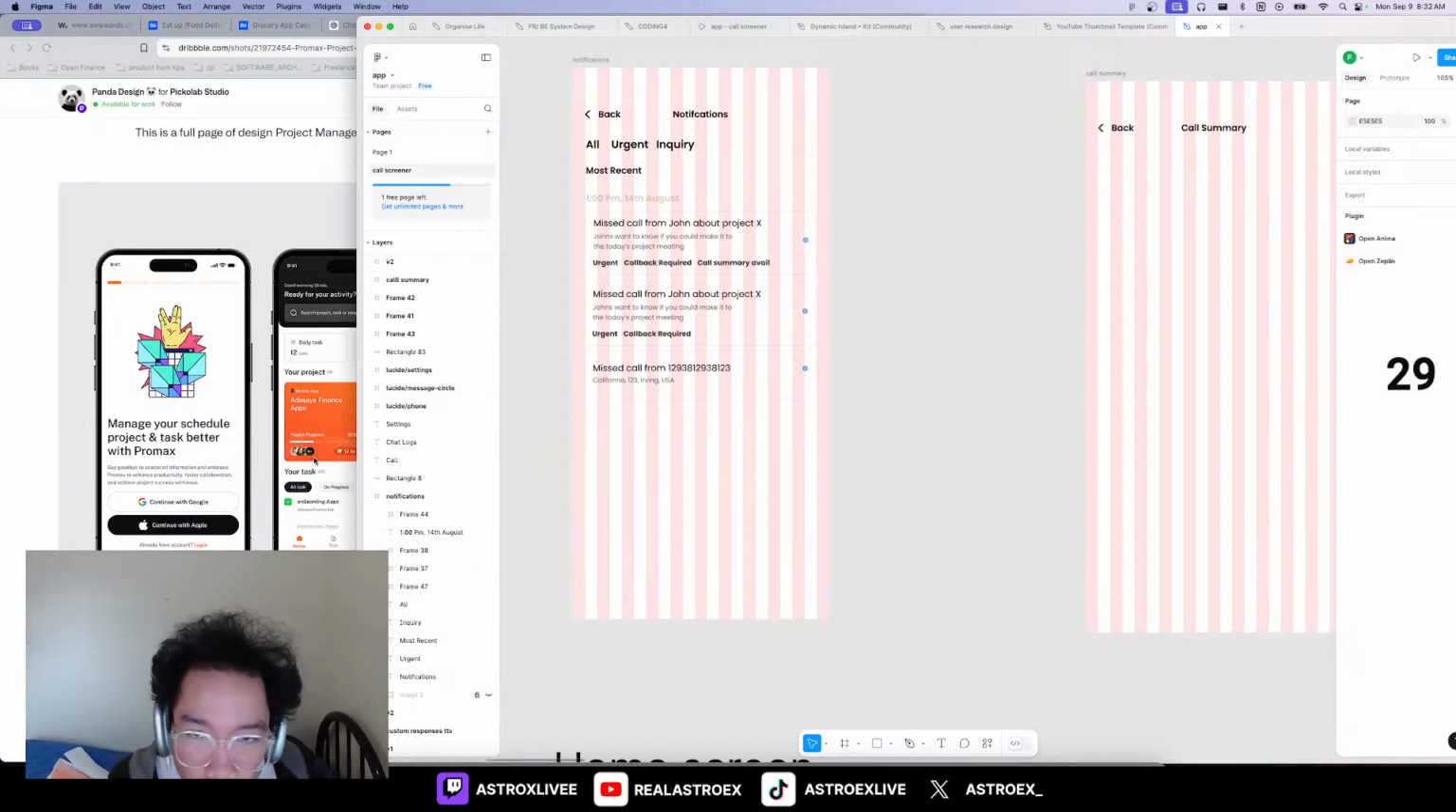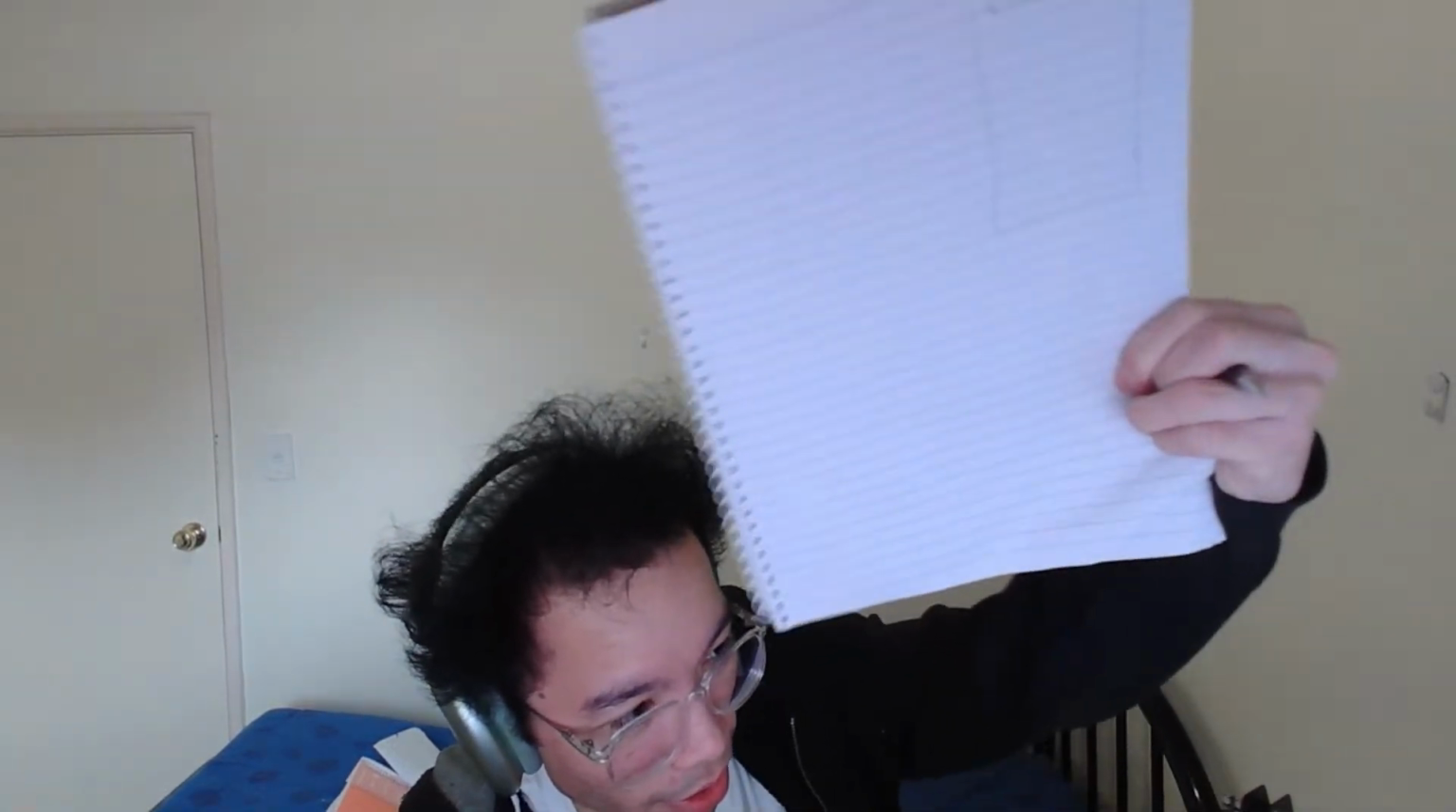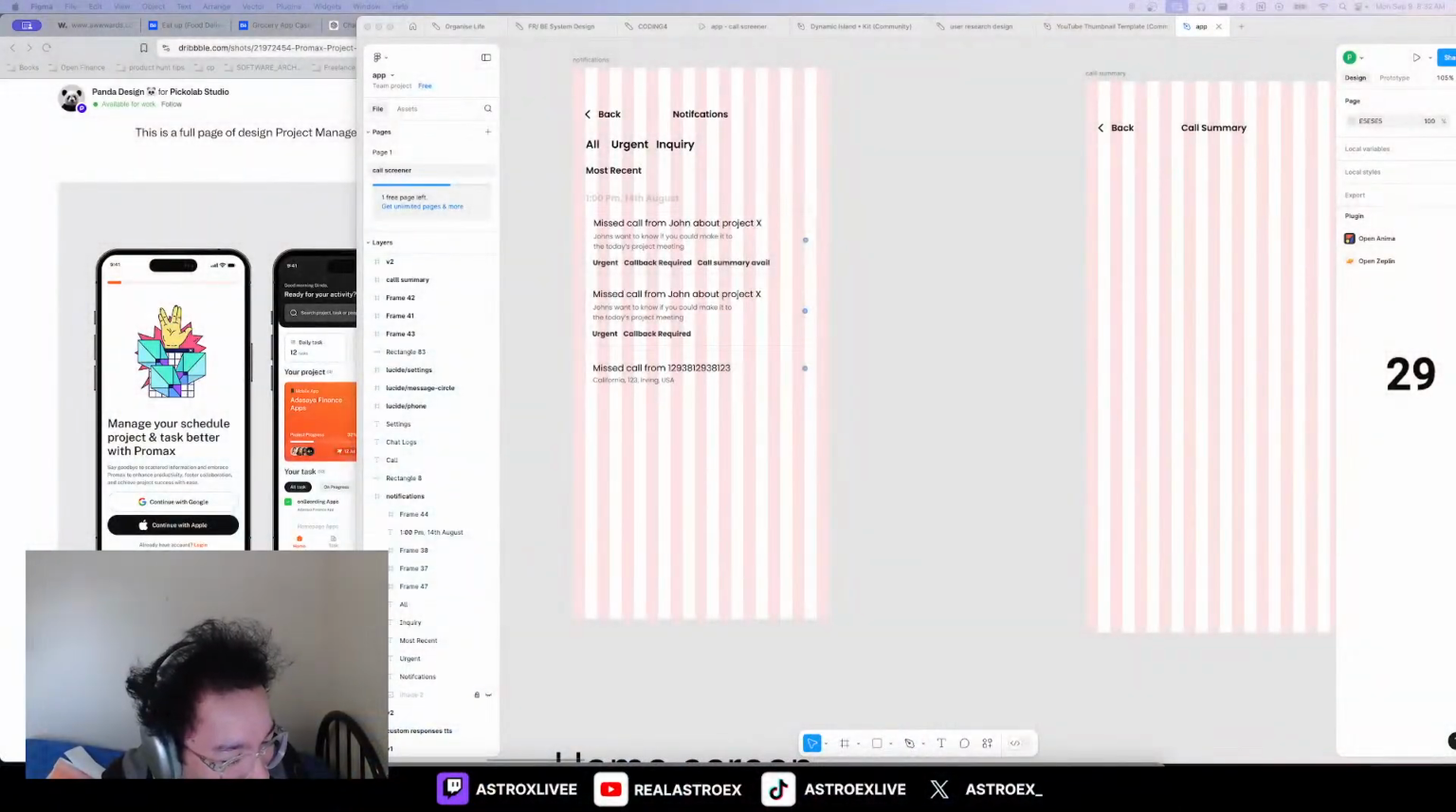Yeah, so I'm gonna just be quiet for a while while I draw this out. So what am I doing? So I'm basically drawing this out on paper. Yeah, so that's my process. Go from pen and paper first, and then digitalize it.